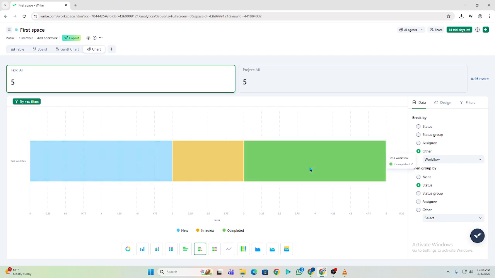On the free plan, you can use list and board views to see your work. Board view is great if you like dragging tasks between columns like to do, in progress, and done.